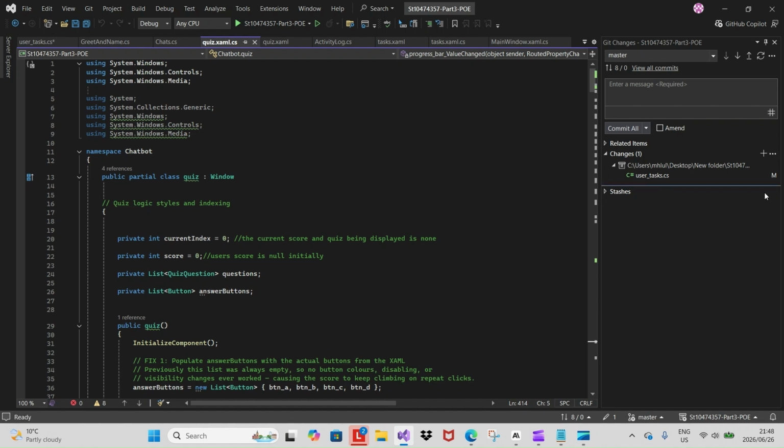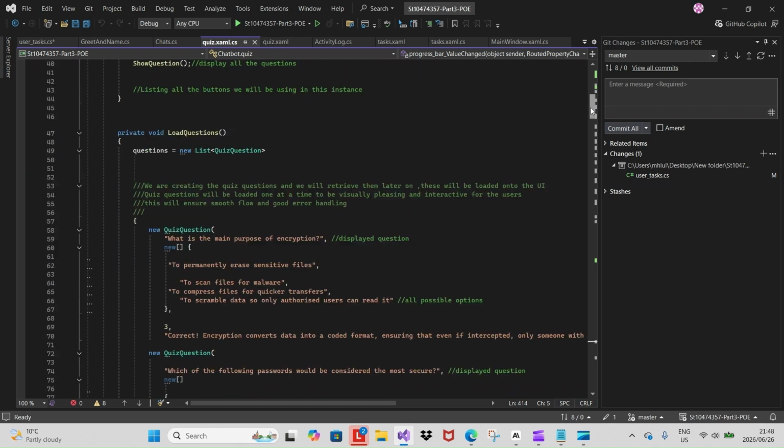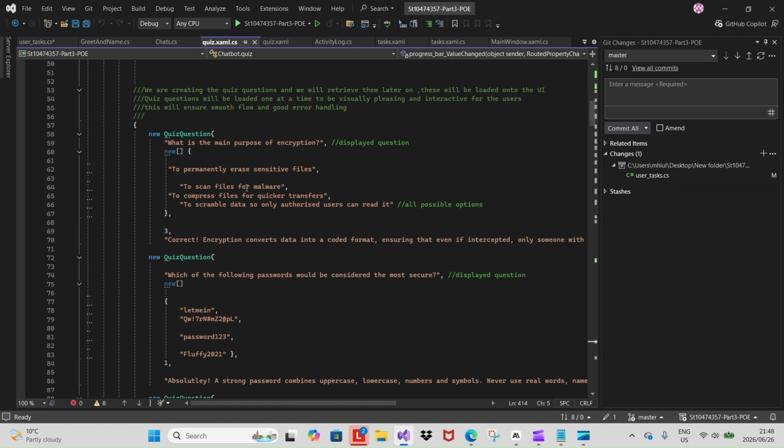This is my quiz logic. In this quiz, we will be storing all the quiz questions, answers, as well as the simple UI that the user will interact with. So these are the questions that will be displayed. What is the main purpose of encryption? This is the first question.